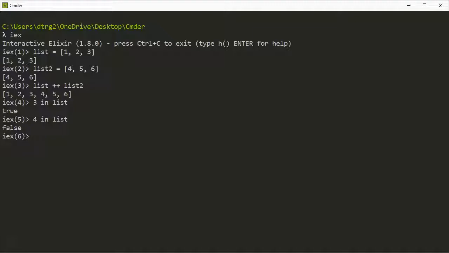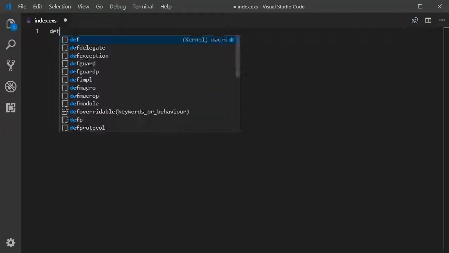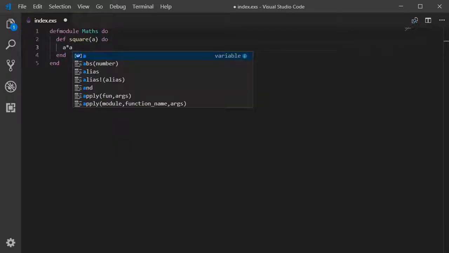So now the final operator that is very important inside of Elixir, that is also considered as the beauty of Elixir, is the pipe operator. So I'm going to go ahead and switch to Visual Studio Code. What I'm going to do is create a module over here called maths, and inside of this I'll be creating a function called square, which will be taking in a parameter called a, which does something like a times a is returned to that function.